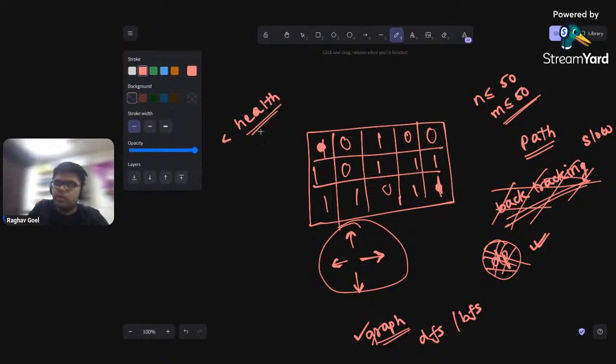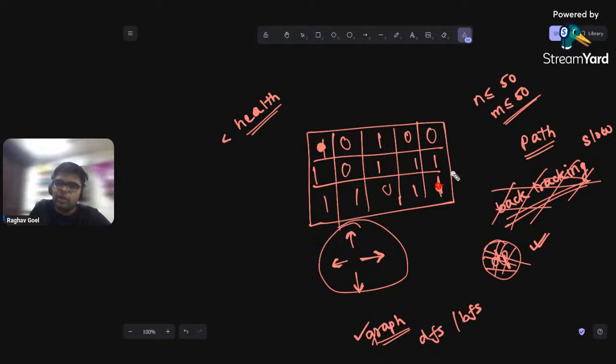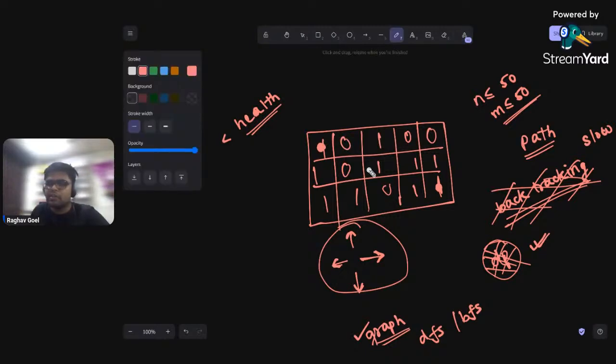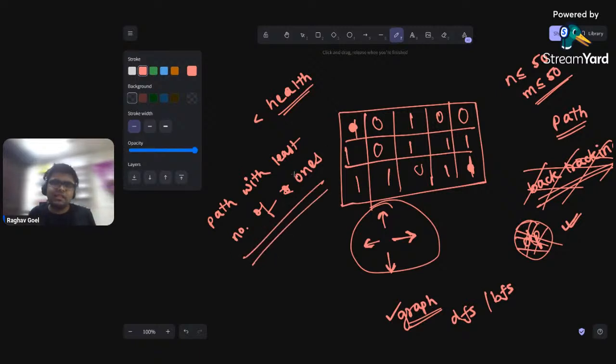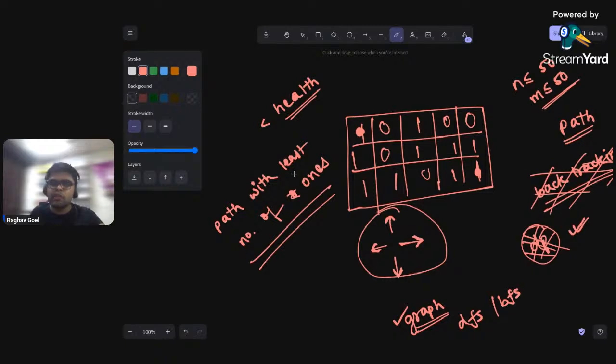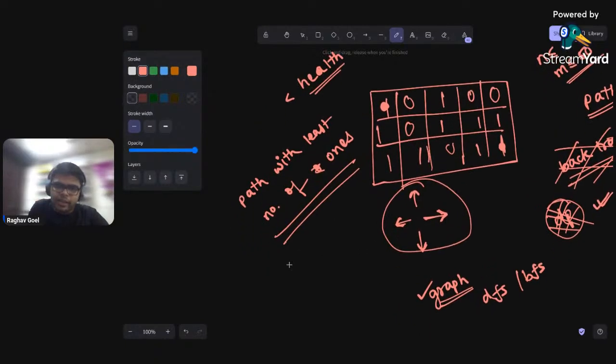So one idea which I got in my mind is that from here till here, what if I just find out the shortest path, or basically the path with the least number of ones? I just got this idea. The reason why I got the idea straight away can be that I have solved a lot of problems and I instantly got Dijkstra in my mind.